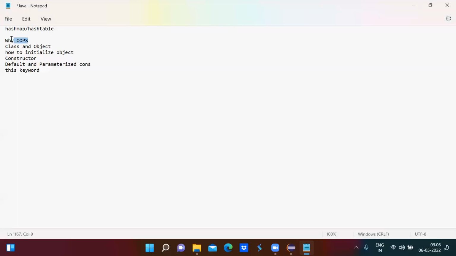So in OOPS, we will start with why they have introduced object-oriented programming concepts. What is class and object? How to initialize the object? What is constructor? And what are the default and parameterized constructor? And then this keyword. So we'll try to complete this in today's session, right?